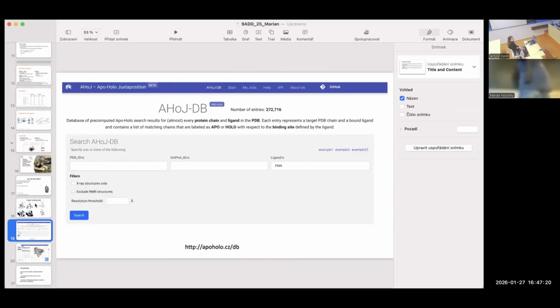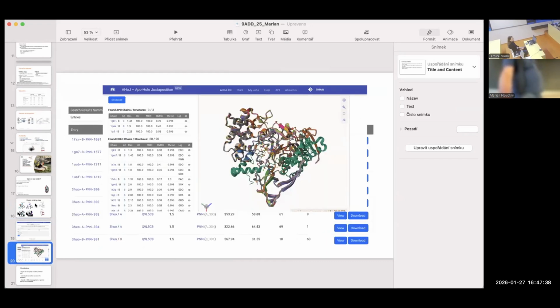And to do that, we have this tool and database called AhoyDB, where you can search either by a protein structure or UniProt ID or a ligand name, and you get all the structures which are binding. And that's an important distinction I would like to stress. You can define apo and holo for a protein, but it's not accurate, because if you have more ligands binding the same protein, then apo-holo is just not describing the complexity.